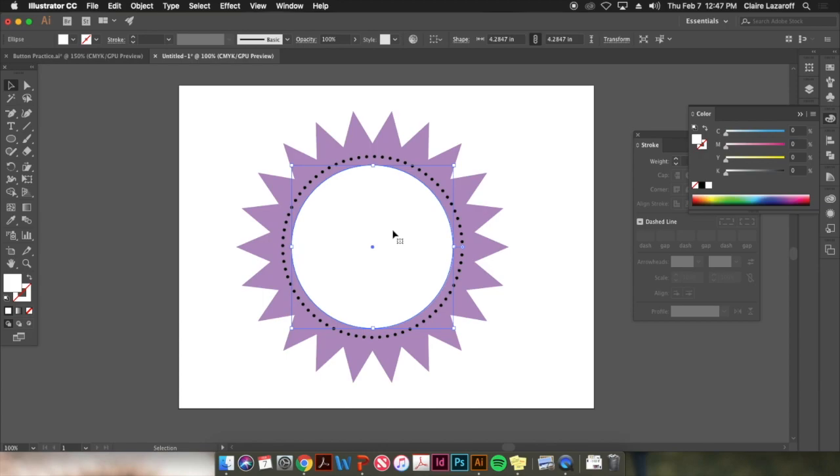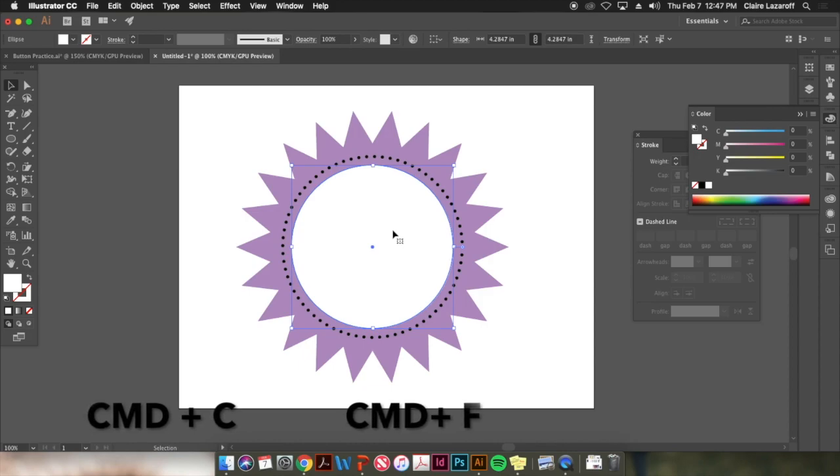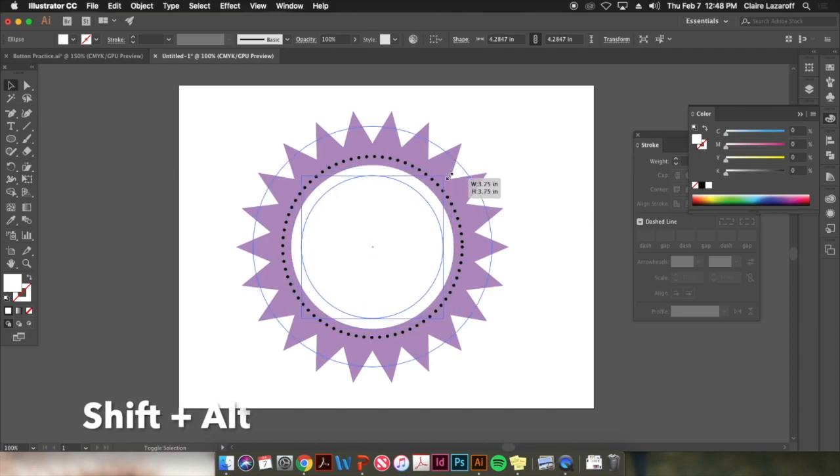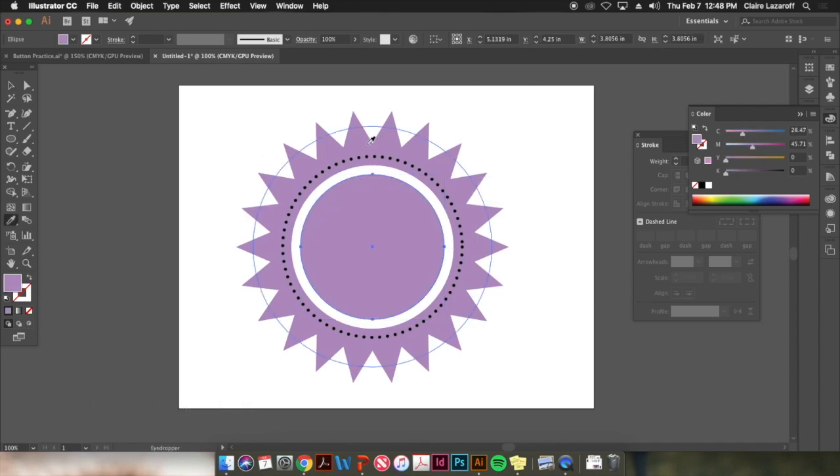So to copy and paste something exactly in place, Command C will copy it. And then instead of doing Command V to paste, which is just going to paste it off somewhere, I'm going to do Command F. That F is going to paste it in front. So if I go to the corner and hold Shift and Alt and drag in, and then get my eyedropper tool and click on that purple color, it's going to fill it with that purple. So now I have a double circle.